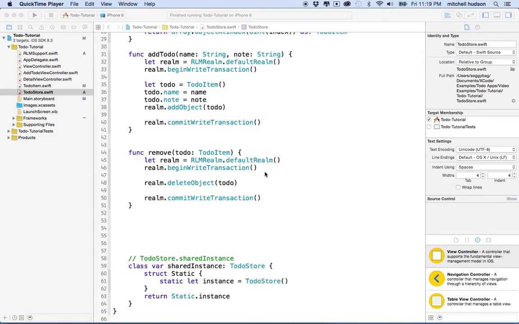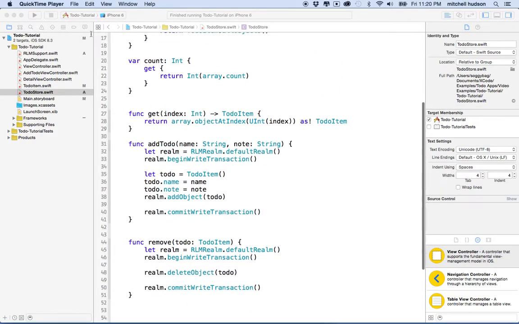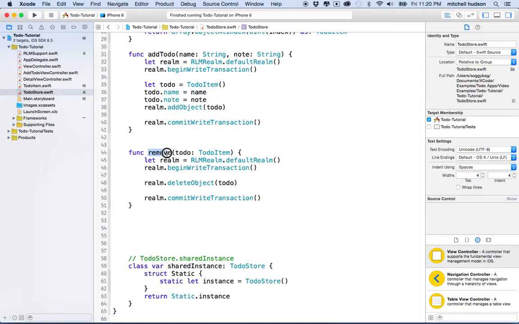Hi again. Let's continue with this discussion of Realm and the Todo app. And in the last video, I've been adding functions to this Todo store, and I was thinking maybe we need one more function in here. I've got remove Todo, and that'll be fine as long as we pass a Todo to it.